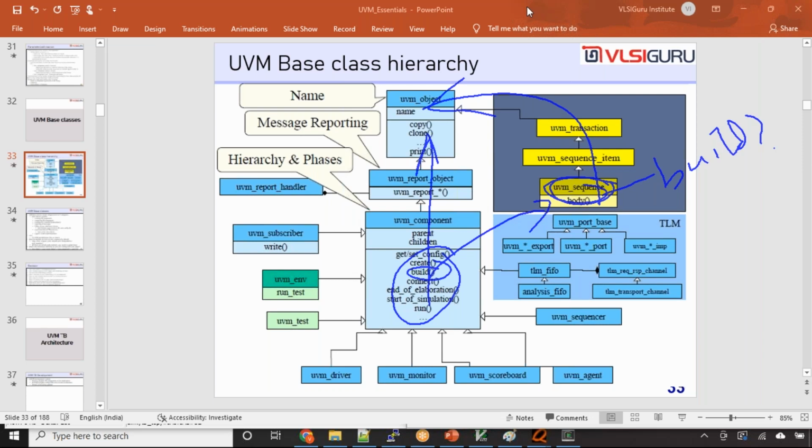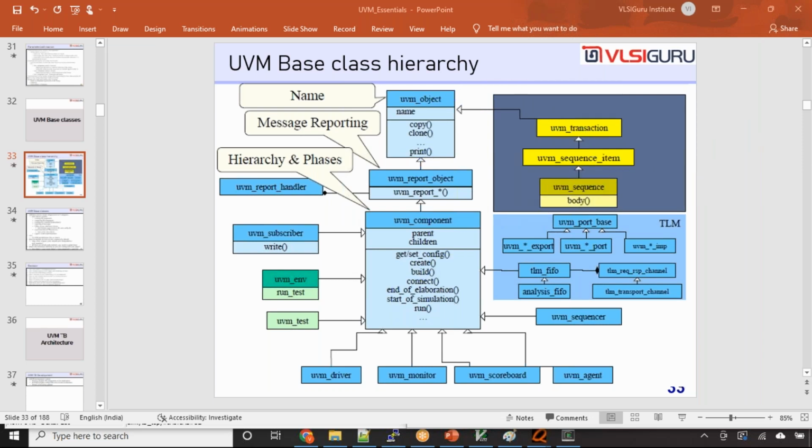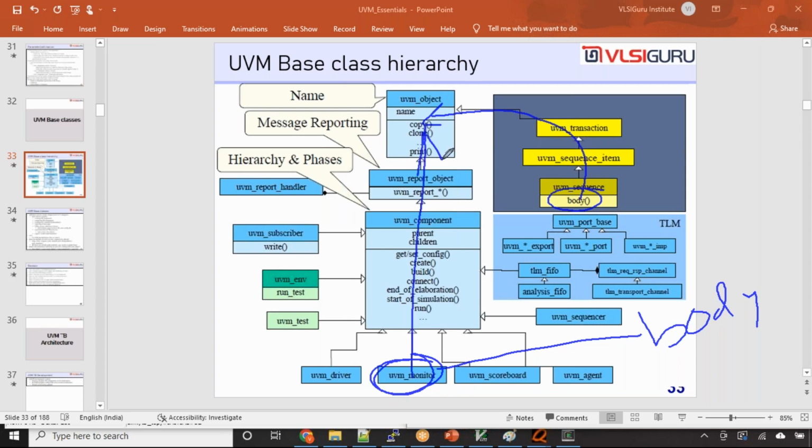Now, the next question. Will monitor have body method? Body is present here. Will monitor have body method? No, right? Because it becomes a different hierarchy.